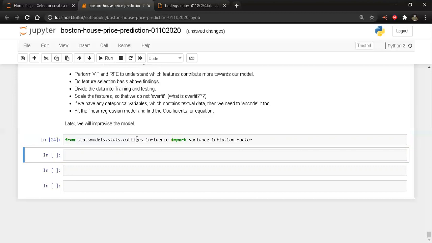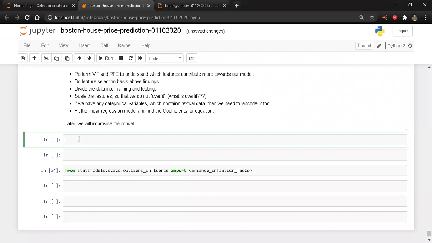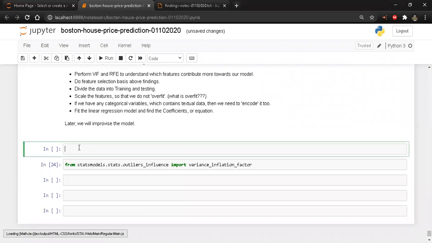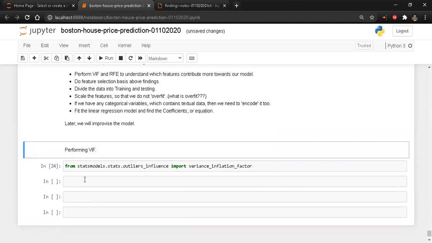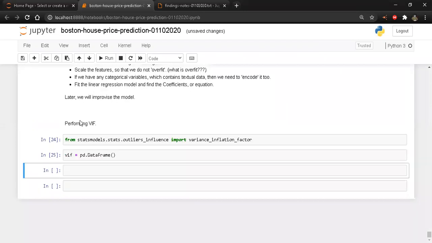Then what I'm going to do is create a data frame called VIF. I'm going to store all my VIF related information in that data frame. I'm just inserting two cells over here so that I can beautify it, nothing related to code. So, performing VIF. Now I'm going to create a new data frame VIF, which is pd.DataFrame, and it's an empty data frame. I'm not writing anything in there. I'm going to fill in the details, so don't worry.